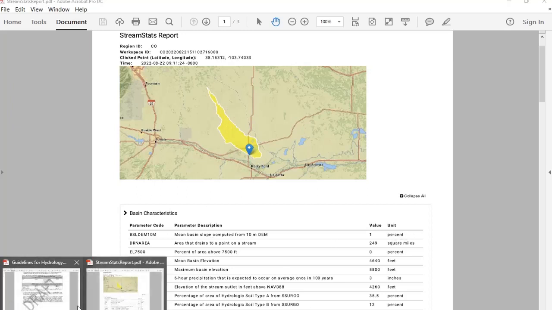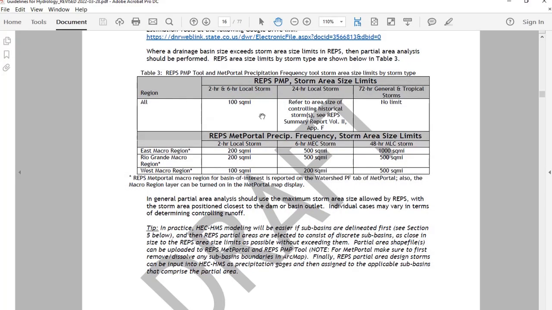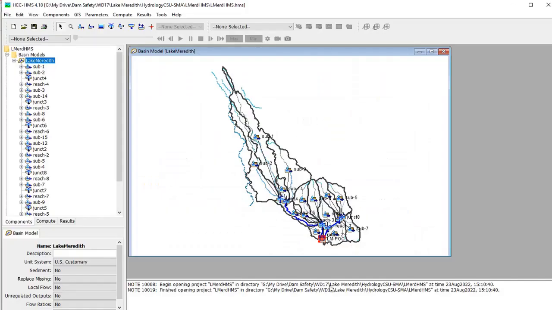So 249 square miles. Going back to the Hydrology Guidelines, we know we have a 100 square mile area size limit on the REPS 2-hour, 6-hour PMP local storms, and then a 200 square mile limit on the MetPortal precip frequency 2-hour local storm. So we need a 100 and a 200 square mile partial area from this that's less than our 249 square mile basin.